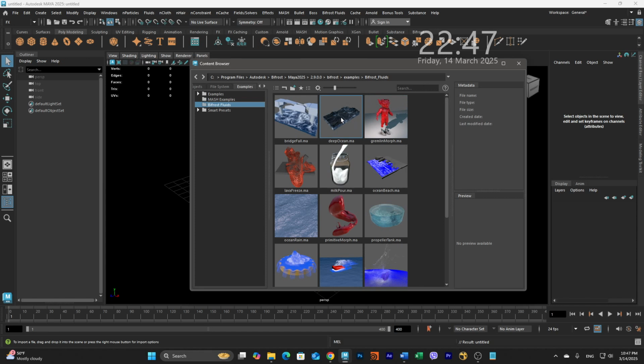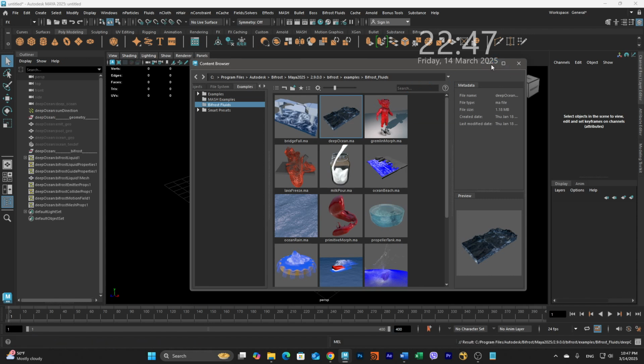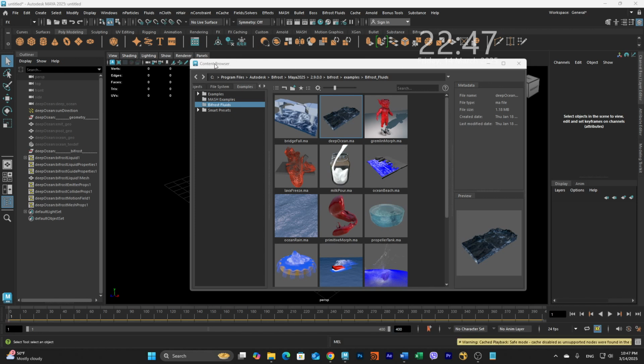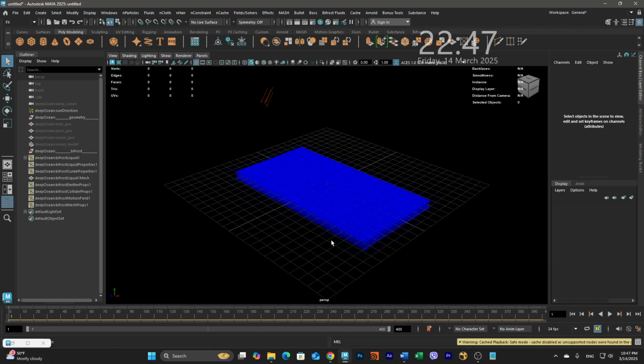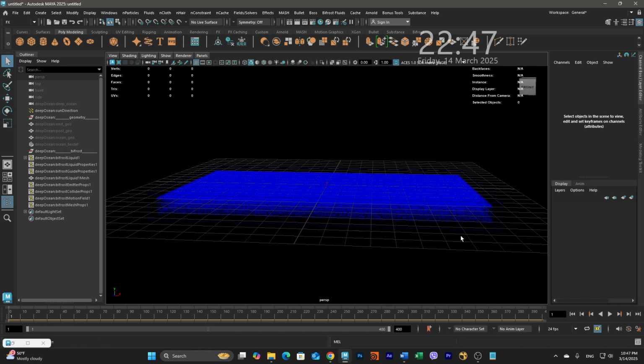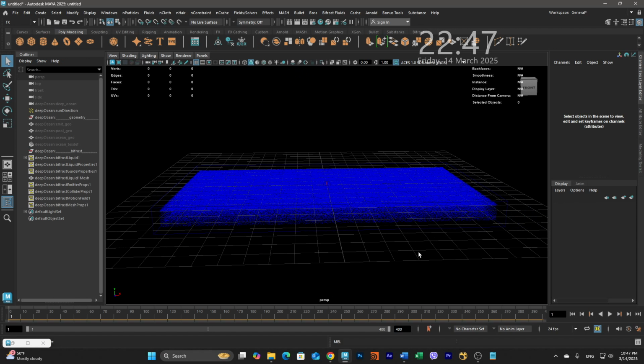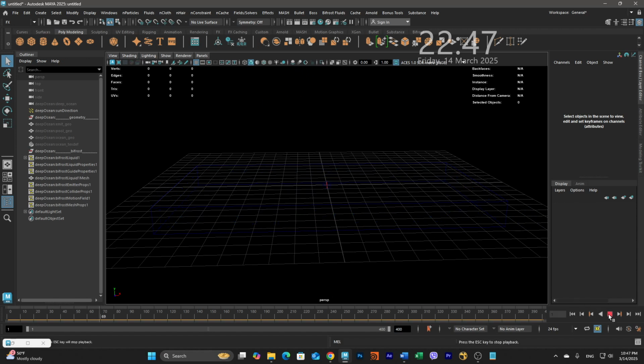So let's choose Deep Ocean. Just click twice on the icon. So it's called Content Browser. So here we have our ocean. So if we play, it's like a bug, it disappears.